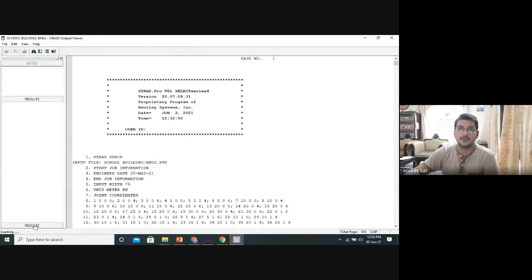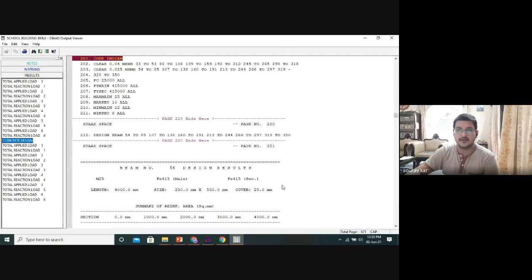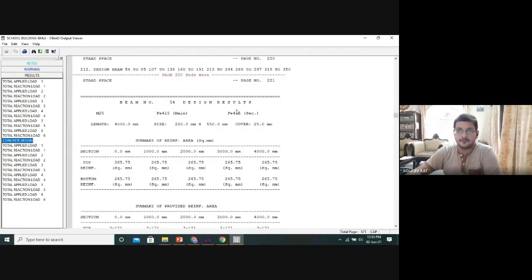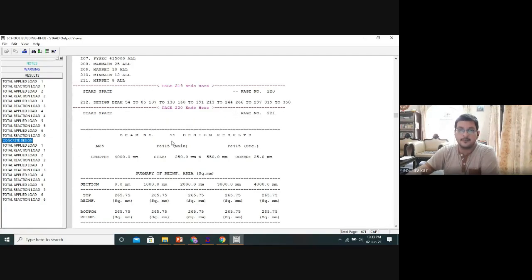See here, go to the results. Instead of selecting all these things, we can directly click here. On the left side, if you check all these lines, one line is given as concrete design. Directly click this concrete design. See beam number 54, top reinforcement, bottom reinforcement, they are all given. Size, cover, and the reinforcement area, that is AST, they are giving, for example, for beam number 54.